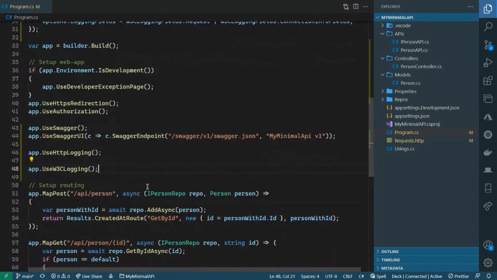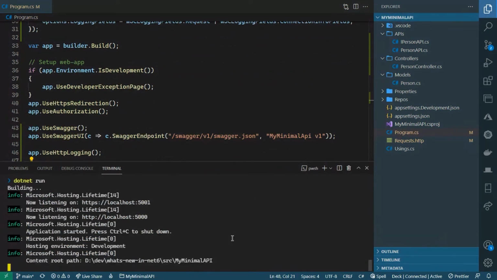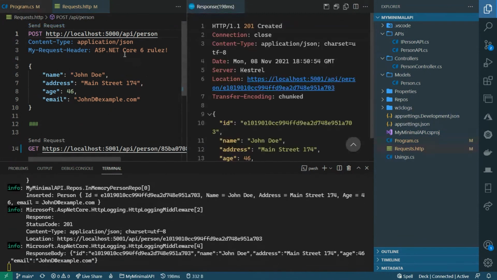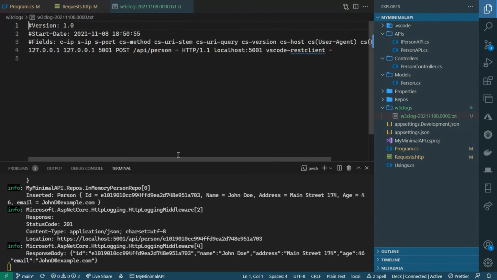It's pretty much the same pattern. And now when I restart the application and do a request, we actually get W3C logging, which is also pretty gnarly. So let me do a request here. Here we go. And now you can actually see this file appearing here, this folder. And you see this is W3C logging. So I can get all kinds of information from all the requests that come into the server. Pretty cool, I guess.